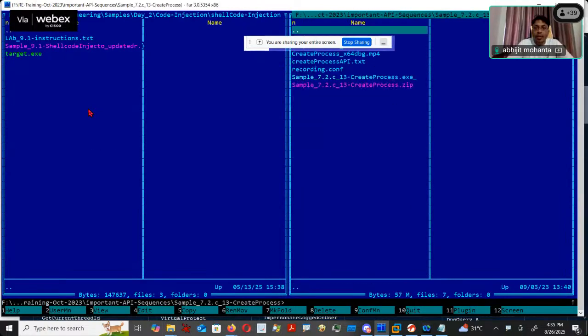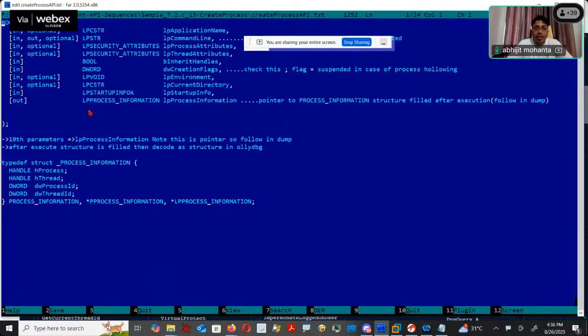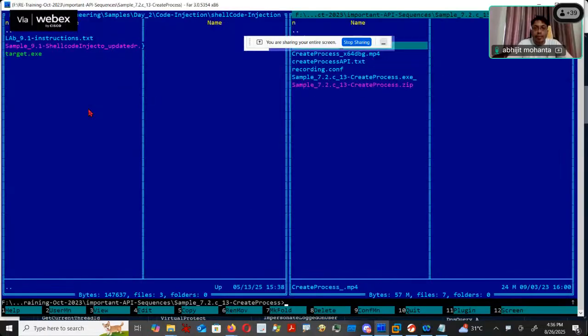Create process creates a brand new process. So this create process is the API for creating new processes. Other APIs can be shell execute, and WinExec is also there.